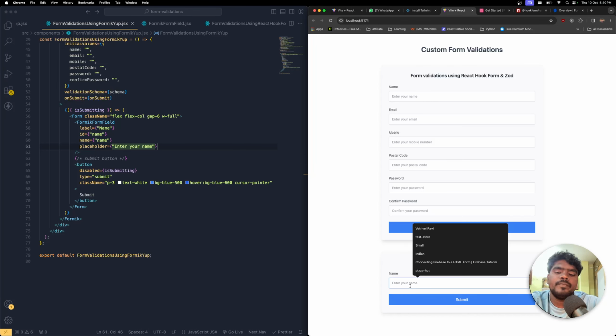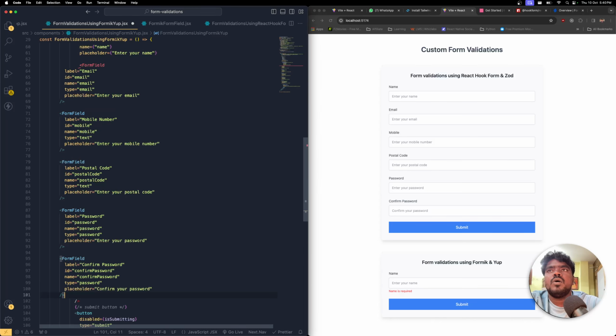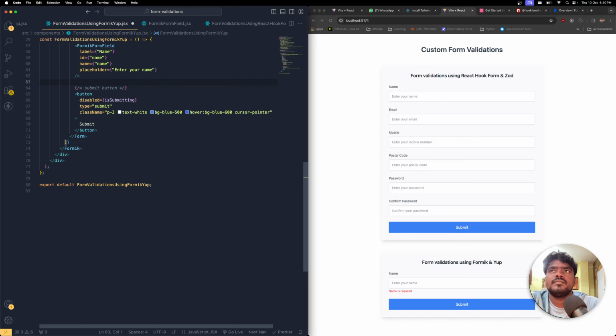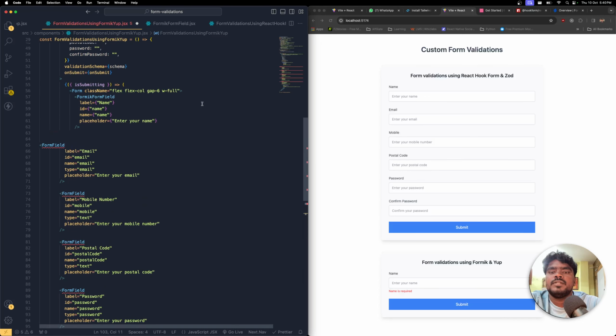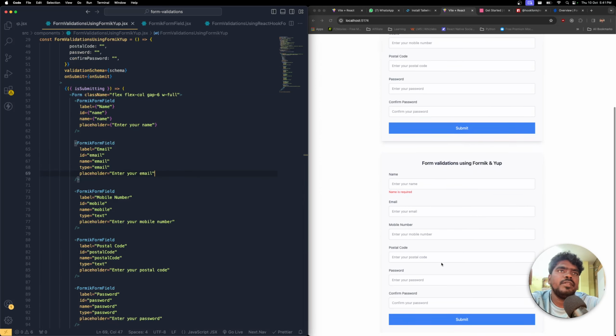Here we go. See? And if I type something, and if I don't type anything, you will get that error message, right? So what I'm going to do is the same thing for email, mobile number, and then postal code, password, confirm password. So I'm going to bring the rest of the fields over here. Oops, not there. Over here, right? So this is supposed to be, oops, yep, this is how it's supposed to be. Save it, and there we go, right?